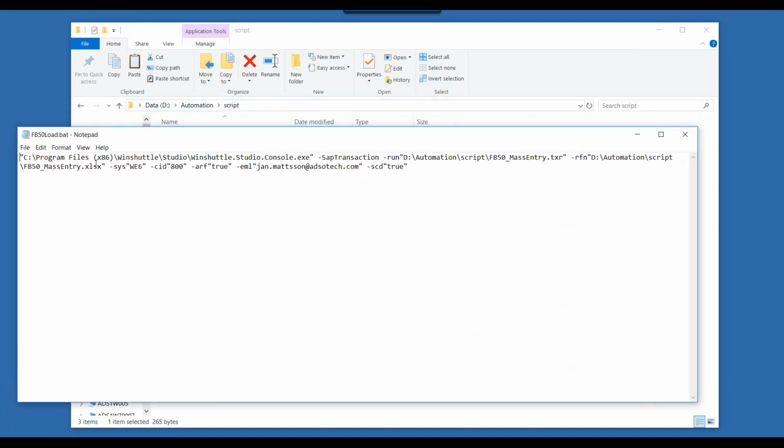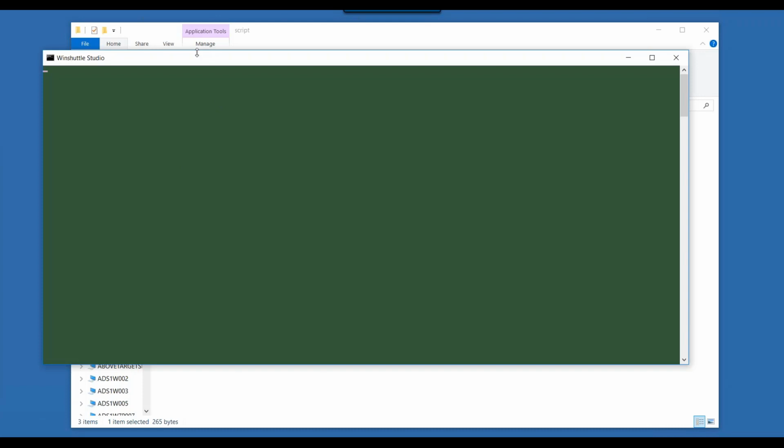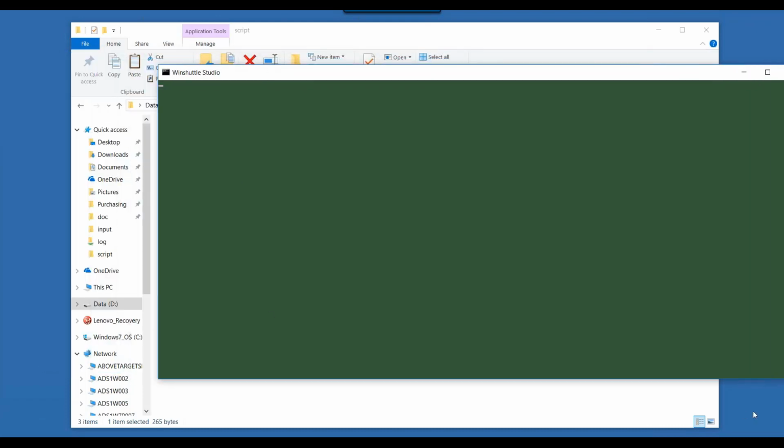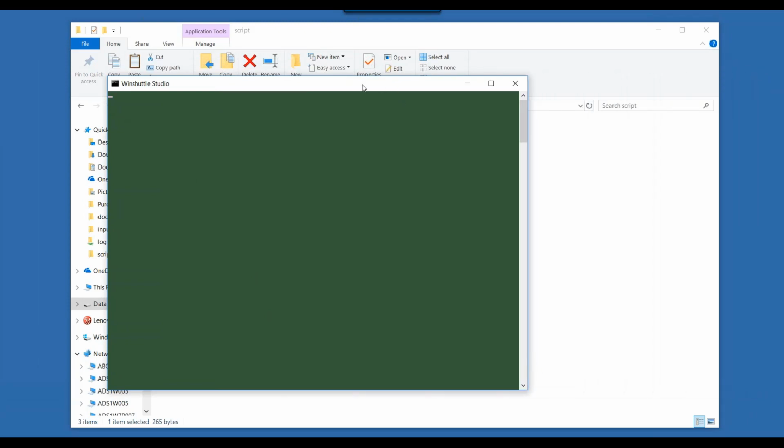It's a long command, but once you get it right, it shouldn't be too difficult to change some of the parameters here. Here we have the name of the script, the name of the Excel file, the email option, and so forth. I'm going to start the execution by double-clicking on this batch file. I could, of course, also execute it by opening the command line. It doesn't matter, it's the same thing.